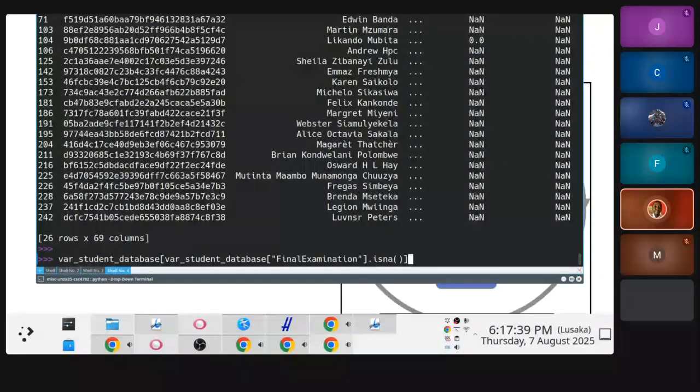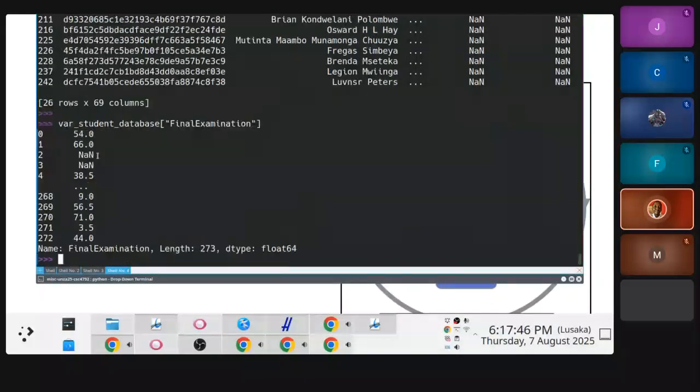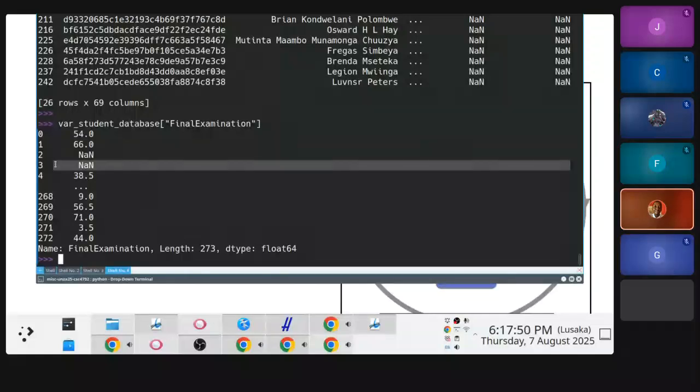NA is not a number. So in other words, I'm checking for records where the entry is NA. NA is null. Okay. So clearly, if I use this as a condition, I see that out of the 273 observations, 26 of them do not have entries for the final exam.